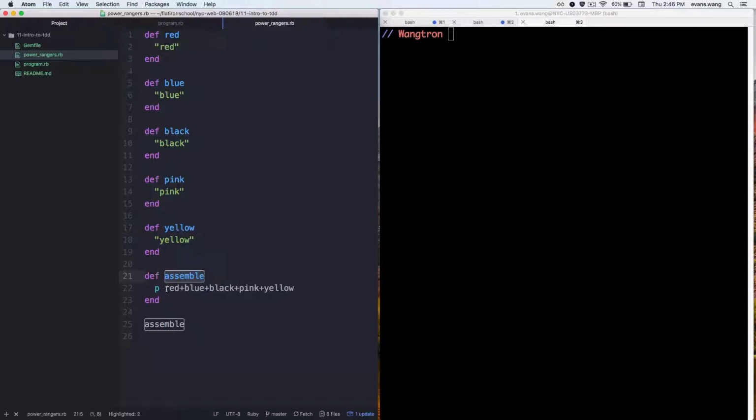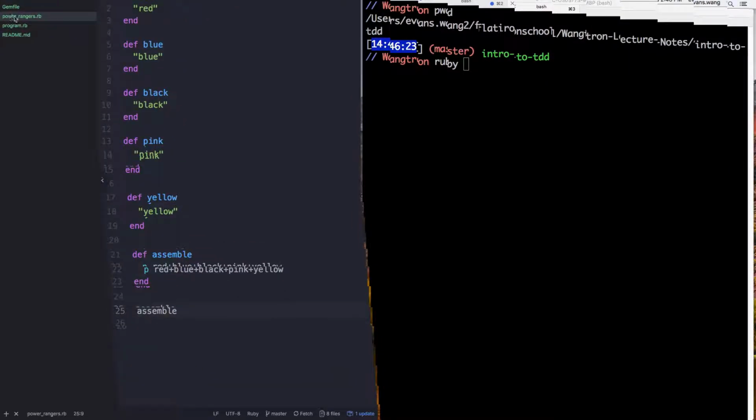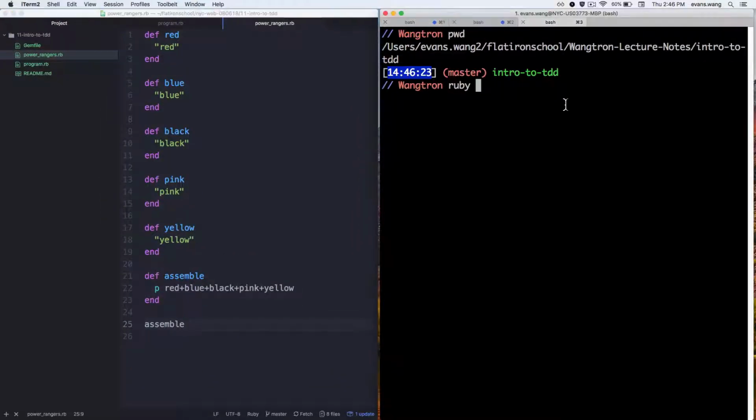So all I really did was add red, blue, black, pink, and yellow, and then I called the method. So far so good, nothing wild. Cool, what happens? Am I even in the right folder? Let me see. Cool. So what happens when I run it? Oh, by the way, this is very aptly named, right? This is just the Power Rangers RB. Classic. All right.